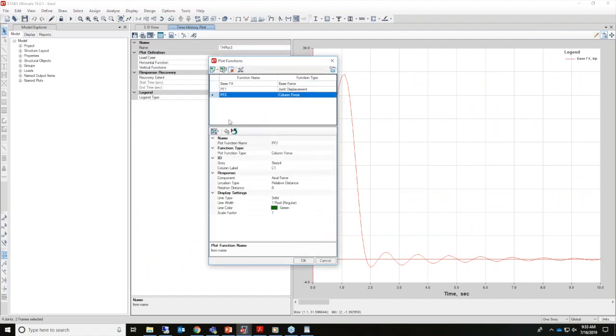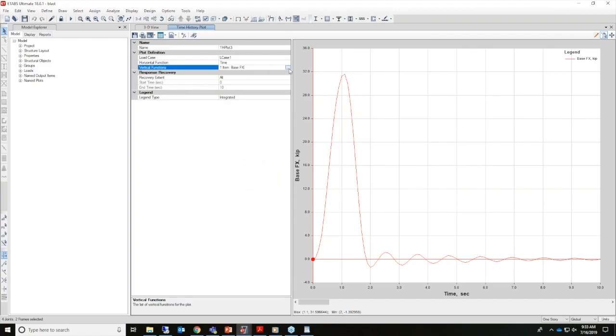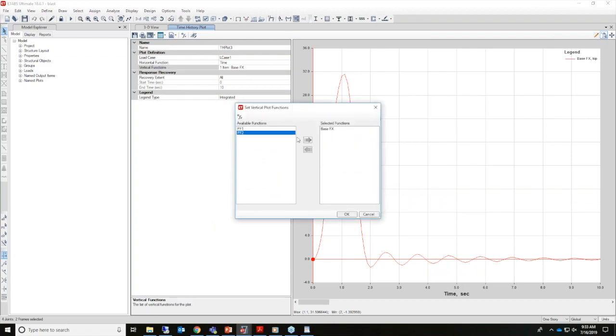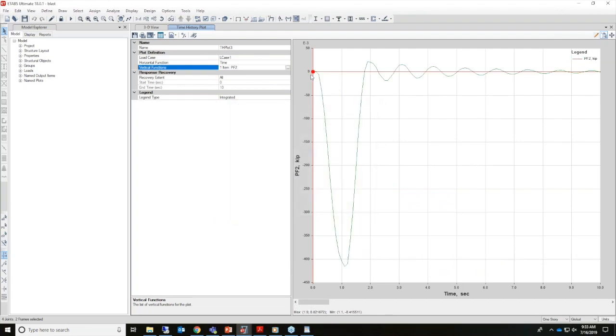Okay, so column force, and there's that PF2 function name. And so what we need to do is, just as we've done before, we'll enter PF2 in here for the function itself, and there you have it. You can see for the column forces how the column force changes over time, and then you can see how the load is applied, taken off, and how the force changes over time.